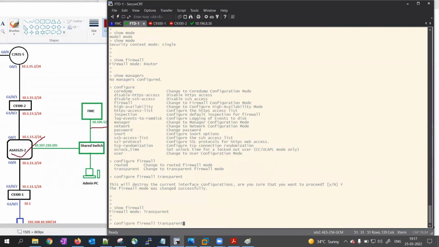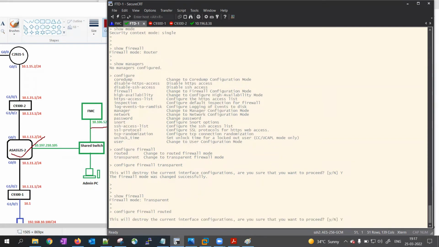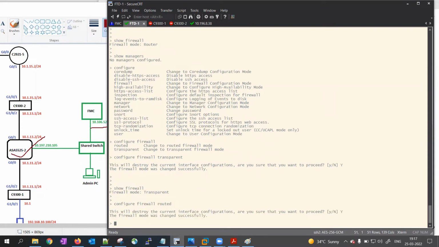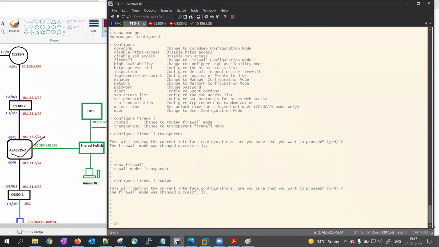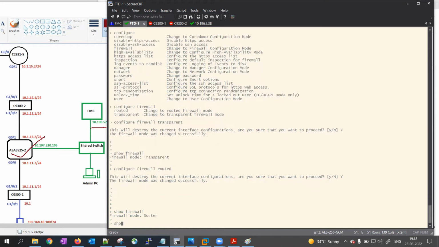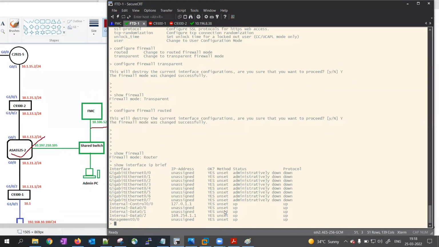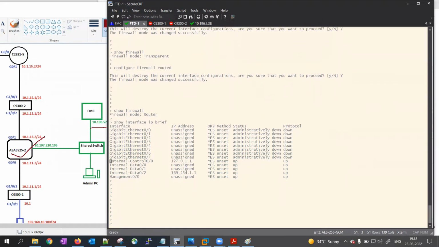Let me go back and set my mode to routed. I'll say yes. It says mode has been changed successfully. Show firewall. Now it's in router mode. If I do show interface ip brief now, I should not be able to see the config on it. All these are just loopback and a brief. So the config has been wiped out. Now it's a clean device.